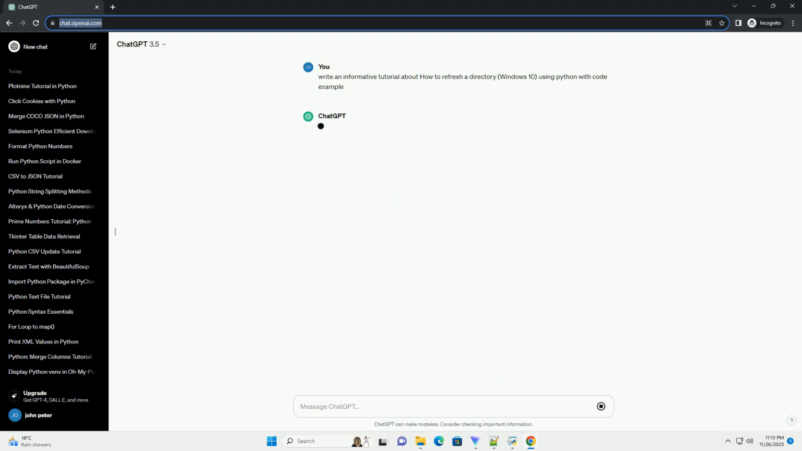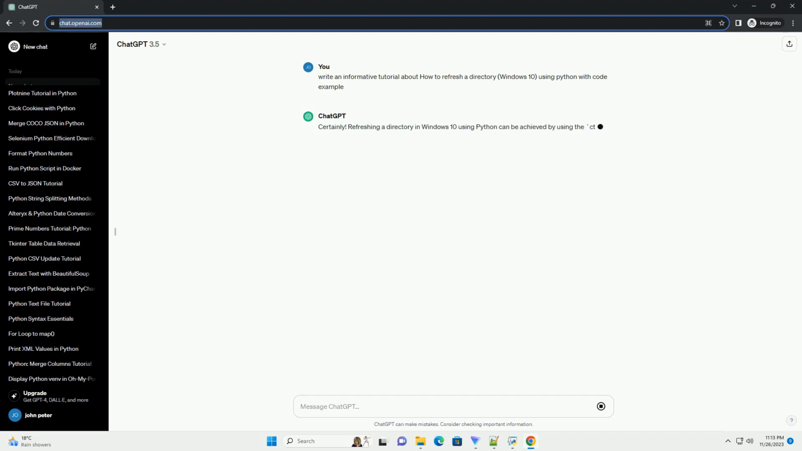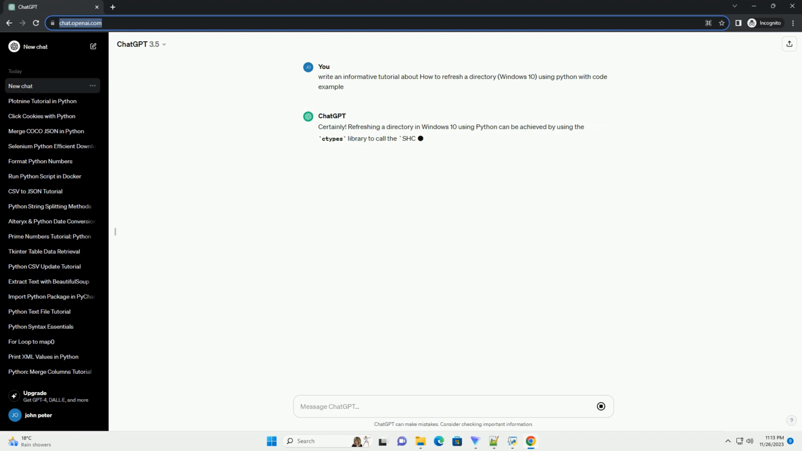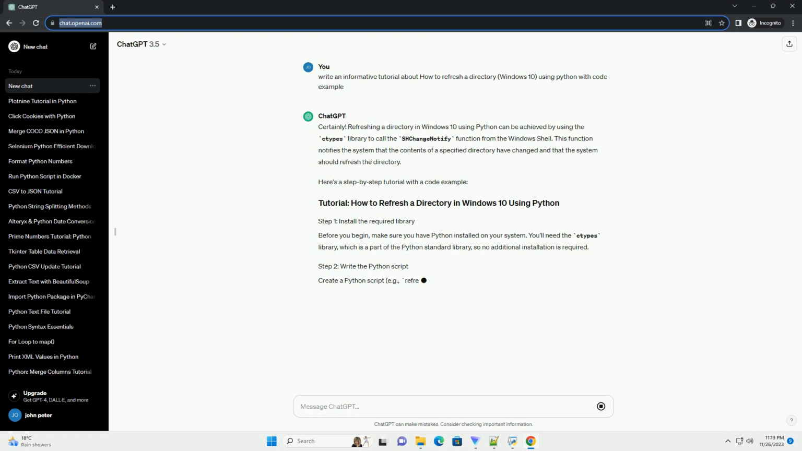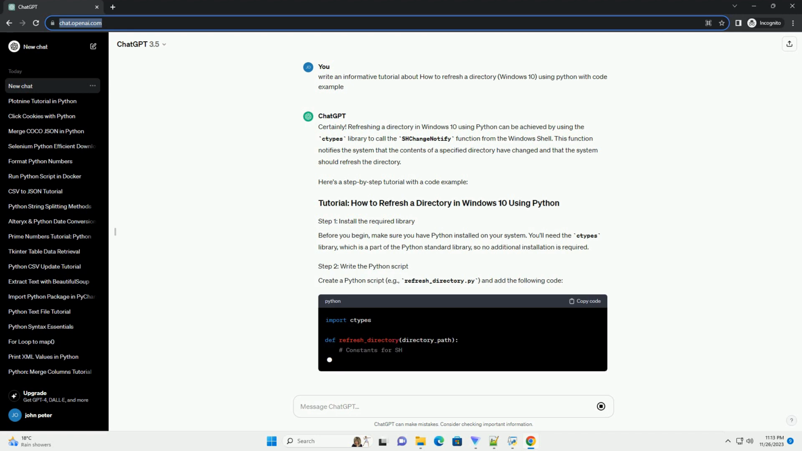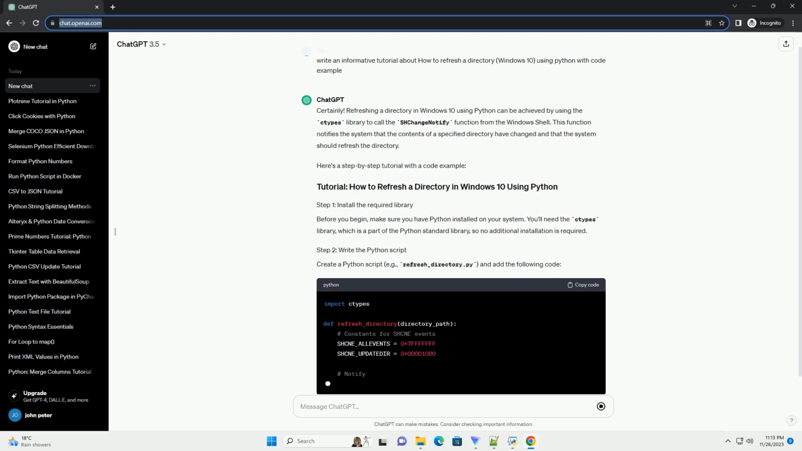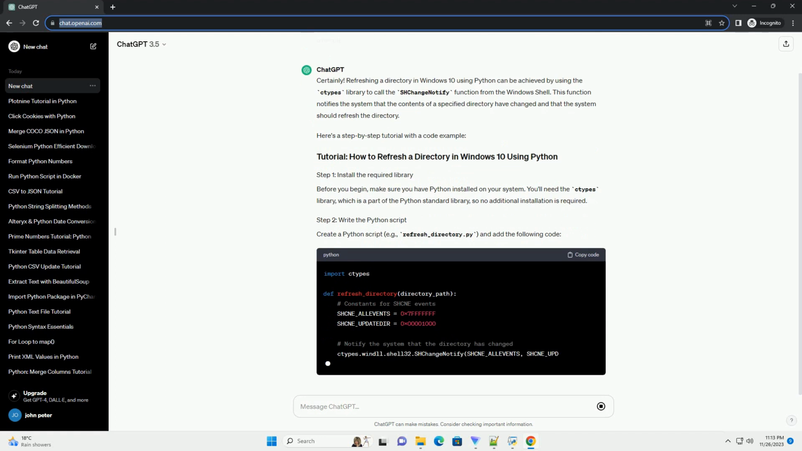Certainly. Refreshing a directory in Windows 10 using Python can be achieved by using the ctypes library to call the SHChangeNotify function from the Windows shell. This function notifies the system that the contents of a specified directory have changed and that the system should refresh the directory. Here's a step-by-step tutorial with a code example.